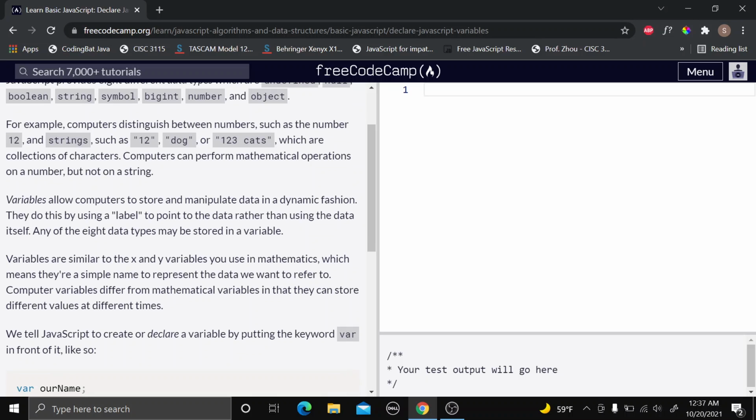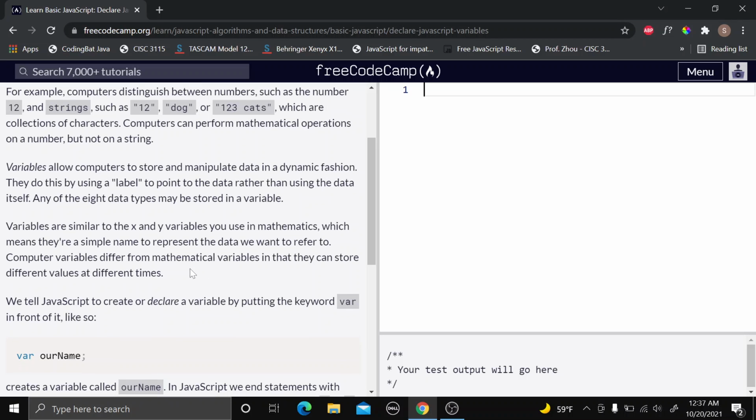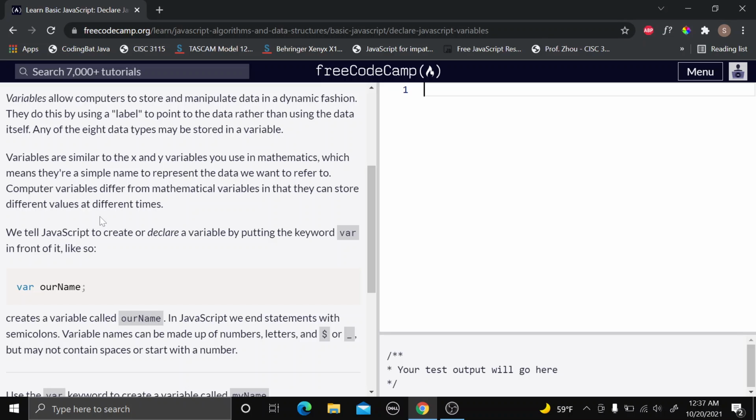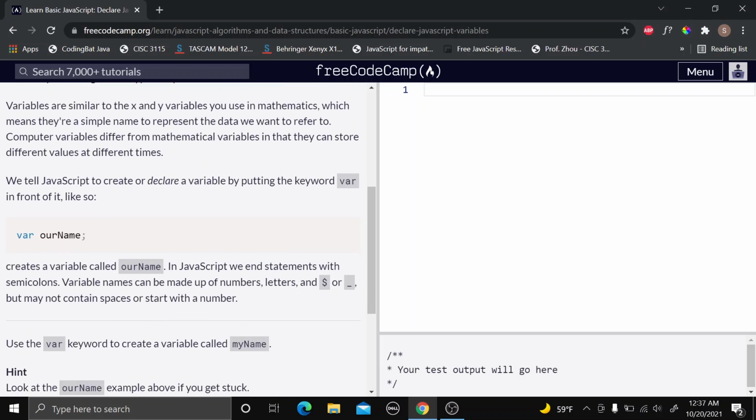So variables are similar to the x and y variables you use in mathematics, which means they're a simple name to represent the data we want to refer to. Computer variables differ from mathematical variables in that they can store different values at different times. We tell JavaScript to create or declare a variable by putting the keyword var in front of it, like so, var rname creates a variable called rname. In JavaScript, we end statements with semicolons.